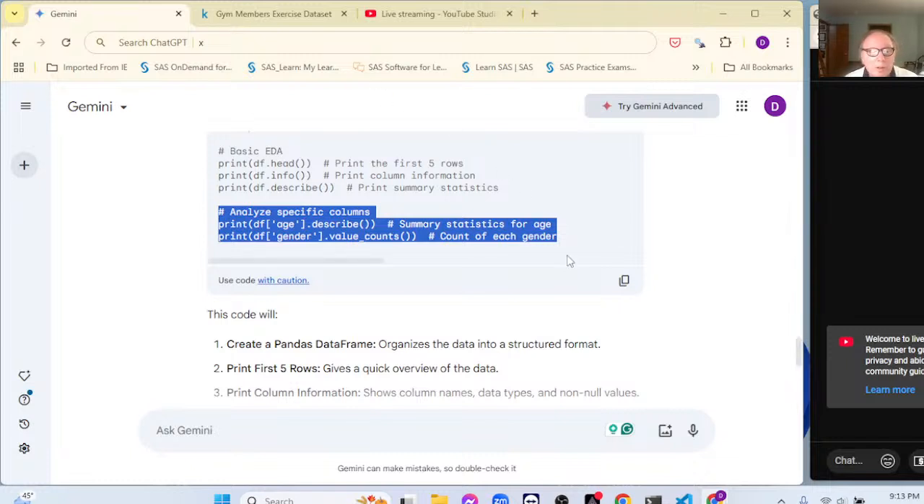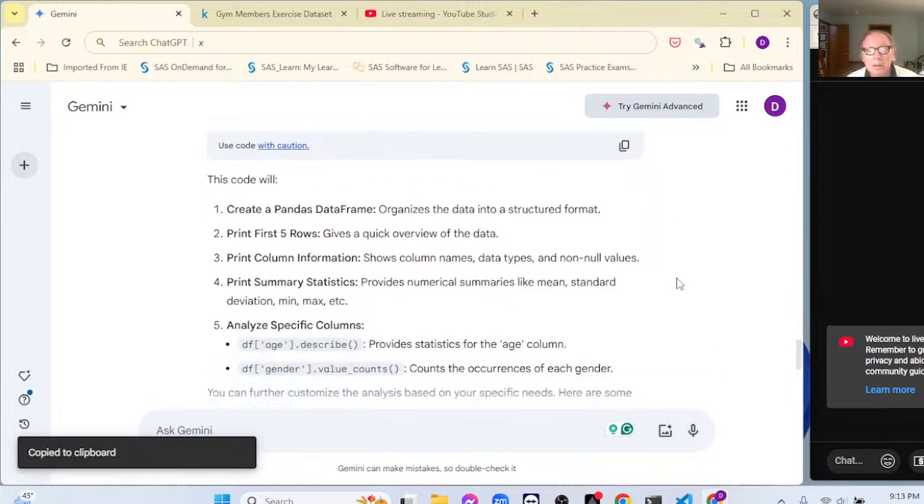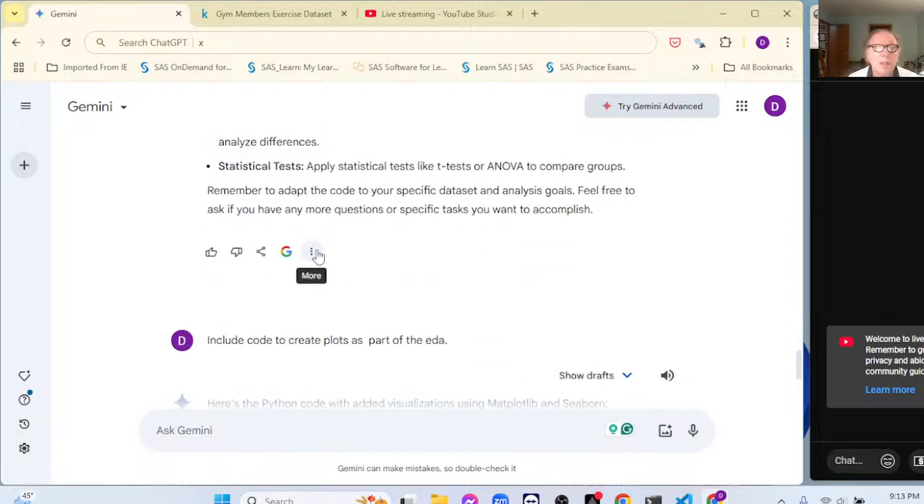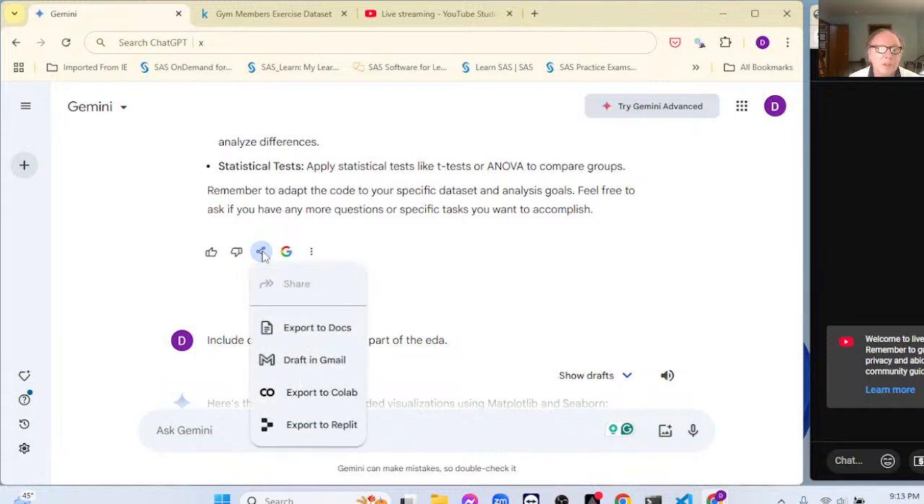Now, one of the interesting things about Gemini is that you can actually send it to a Google Colab sheet, or you can go over here, export to Docs or Colab, or export to Replit. Well, I don't know what Replit is. Export. Okay. So anyway, let's come back over here.